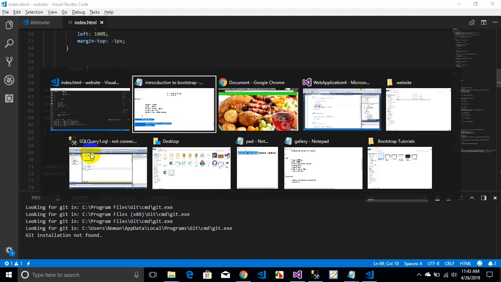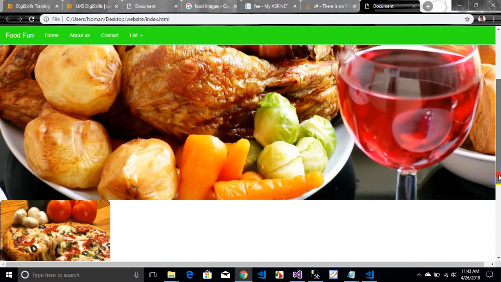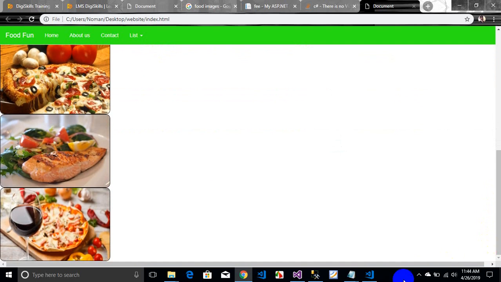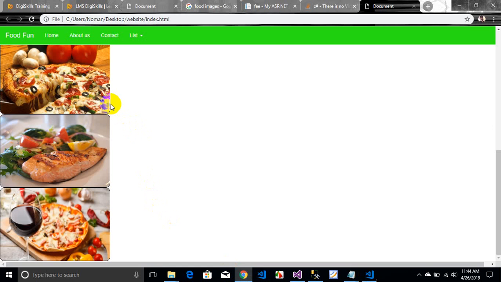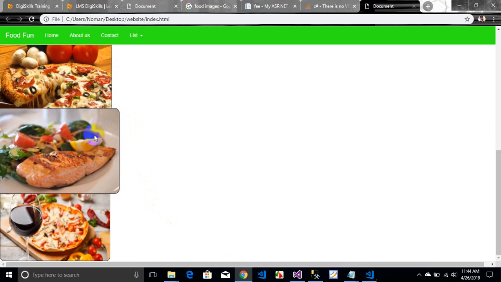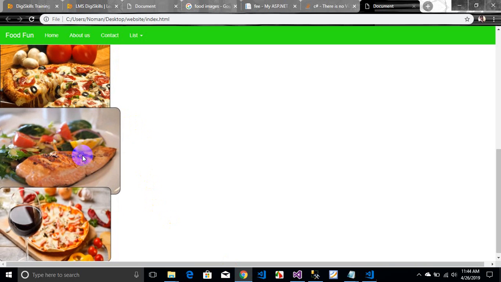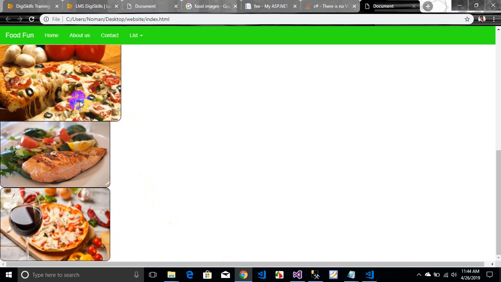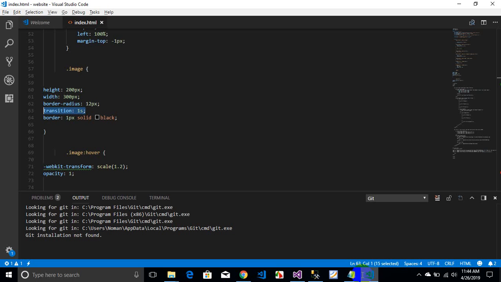Okay, so just save it, go to the browser and refresh it. Look out, our images have been edited. And remember now what transition 1 second means. When I hover the mouse, look out, what is the effect? This effect is on mouse over, that is webkit transform scale.